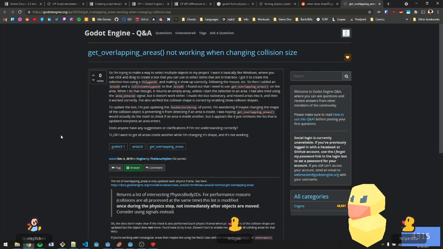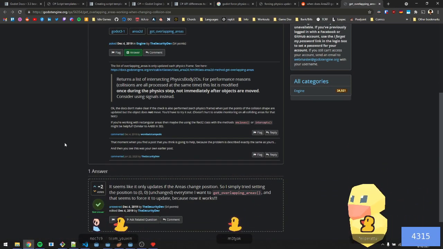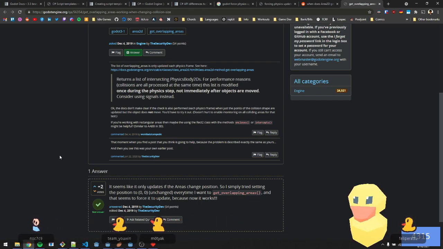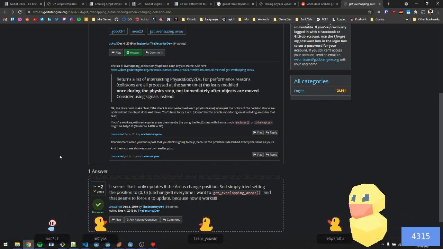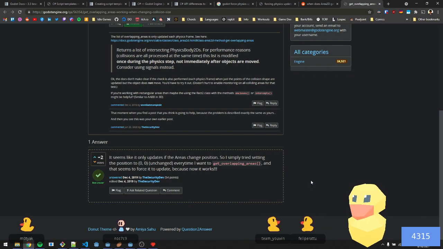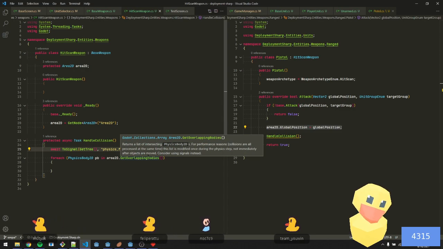Let's see. Get overlapping areas. That's what I'm trying to do. If you are working with rectangular areas, then maybe using the rect 2D. Oh. I'm pretty sure this is wrong, by the way. But what if I do this?